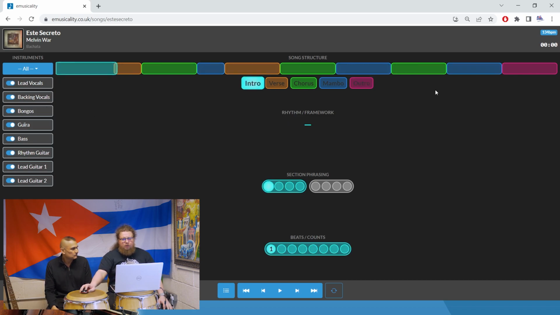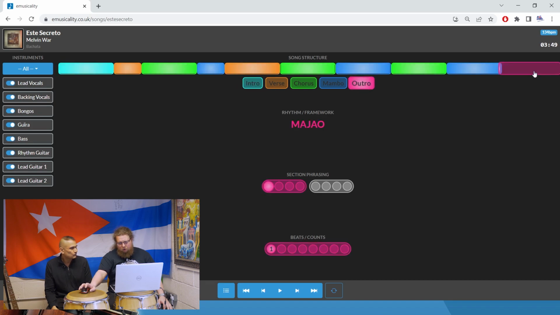Okay, so from intro we are moving to outro, another part that is in every single song. This is the very last section, when the song finishes. Again, not that much to discuss in this section apart from the rhythmical patterns.